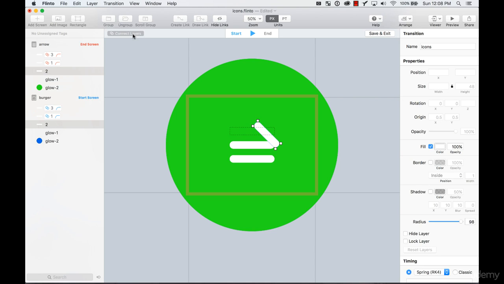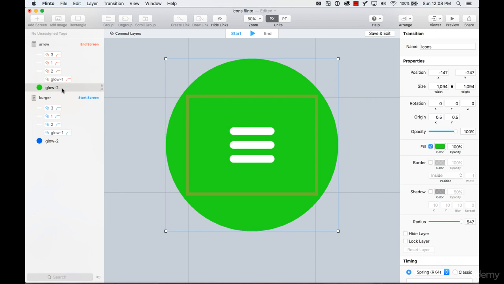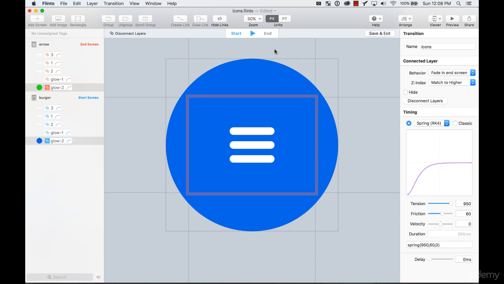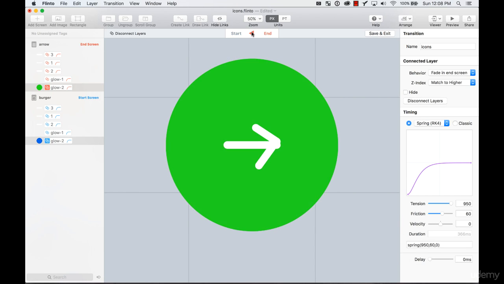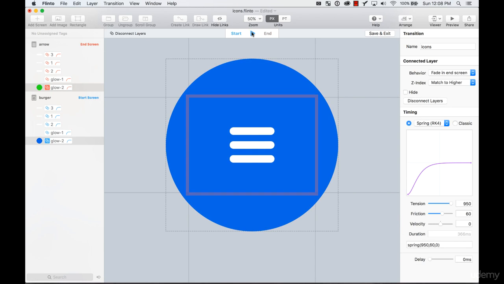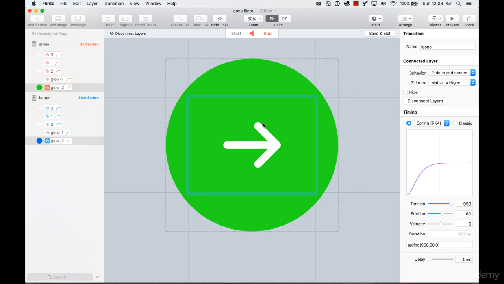And this will be really useful when things move on screen and they don't leave the screen and you want them to be connected. You can use the connect layers. And now let's see what happens. Automatically creates the transition for me. Let's create a weird rotation.